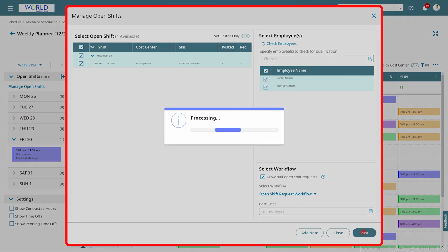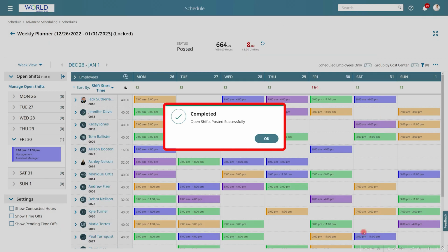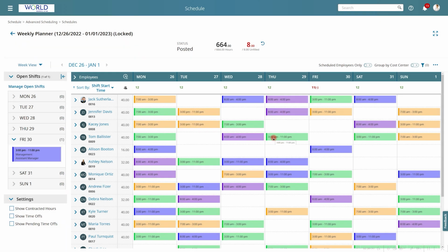Once this shift has been posted, these employees will receive a notification and can pick up the shift on a first-come, first-served basis. And keep in mind that any scheduling changes made after a schedule has been posted can be edited right from the schedule itself, and the changes will be pushed back to the employee. So now let's take a look at how the employee can access their schedule.